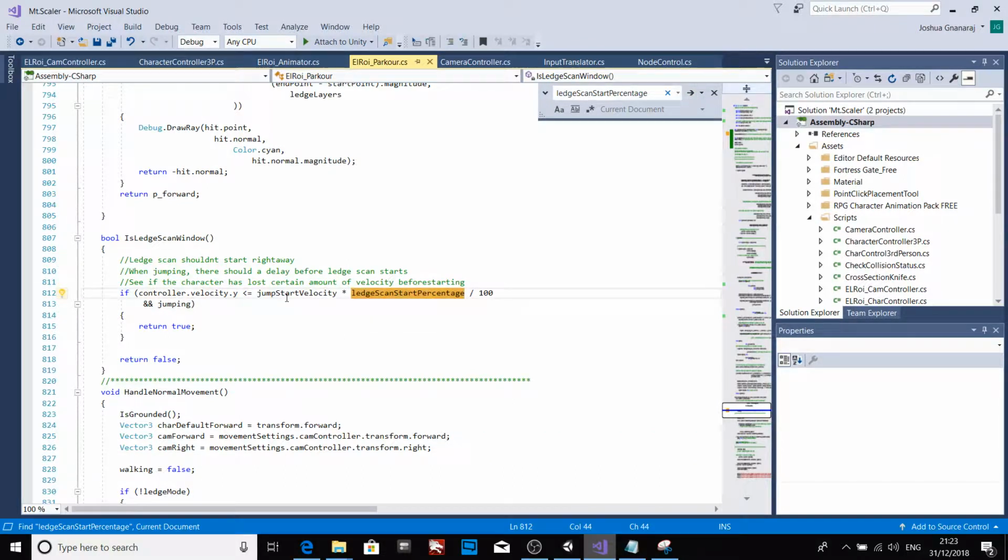So once the character has lost 5% of its initial velocity and he is jumping, we are saying, okay, the Let's Scan window starts right now. That is when the Let's Scan starts and we start doing Let's Scan.